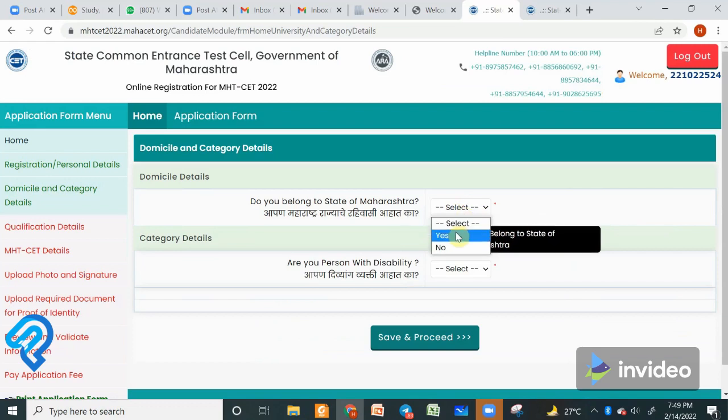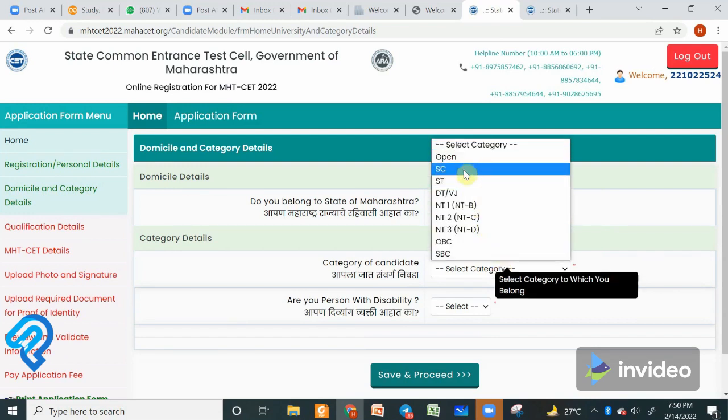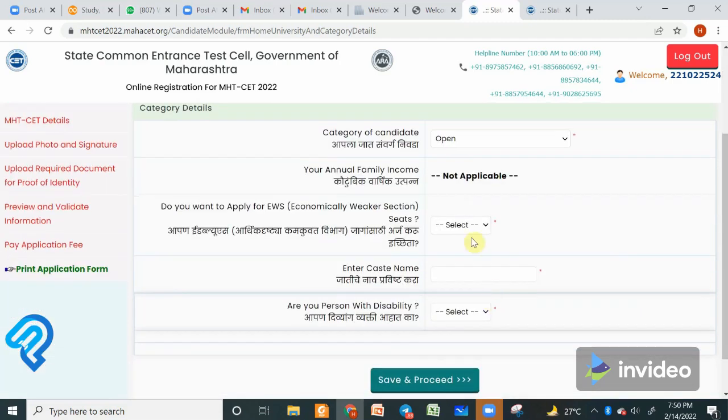The state: do you belong to the state of Maharashtra? Yes, it's a state exam, so you need to select yes. Your category, this is most important. If you have any reservation like OBC, SC, ST or EWS, you need to select that category. Okay, not EWS in this case. You just need to select open. In case of EWS, yes, you'll get an option here: do you want to apply for EWS?